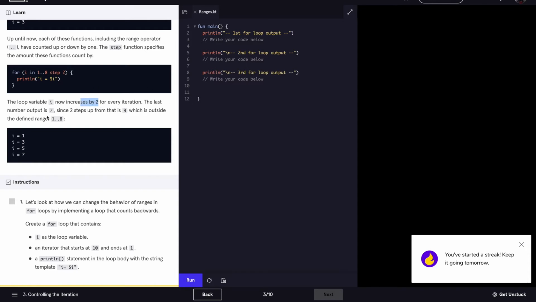The last number output is 7, since 2 steps up from that is 9, which is outside the defined range 1 to 8. Let's see this. This can confuse you again, so let's take a closer look. Here we have the for keyword, and here our iteration control, and here our loop body. These already should be familiar to you.